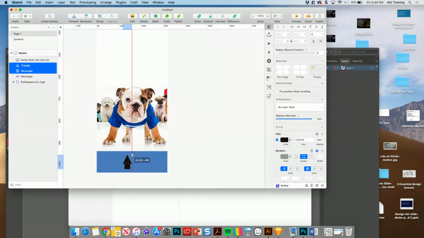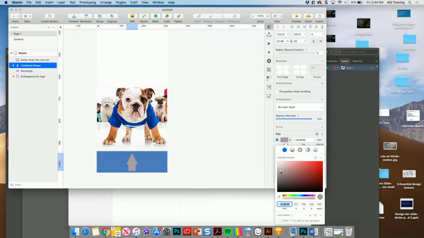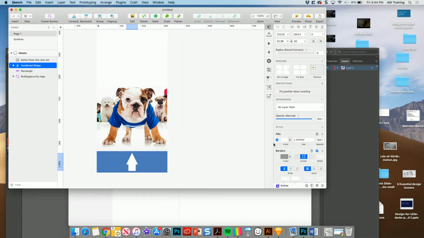So this is my really bad home button, but the cool thing is right in Sketch, I can come to the very top and click on Union. That's like the Pathfinder in Illustrator. That's now one shape. And you'll notice that if I go over, I can say, oh, the fill is white, but I also want a border.